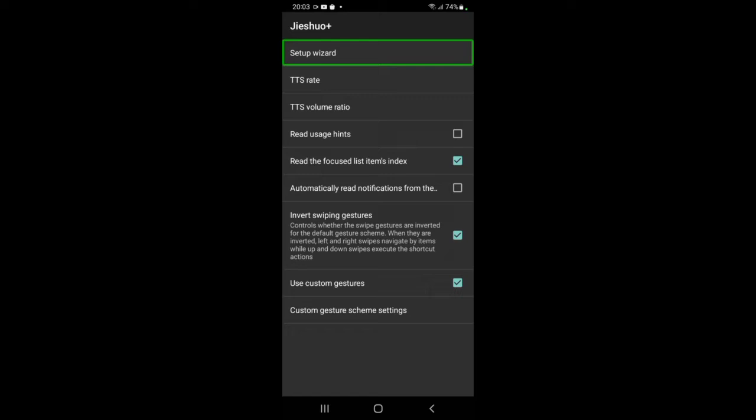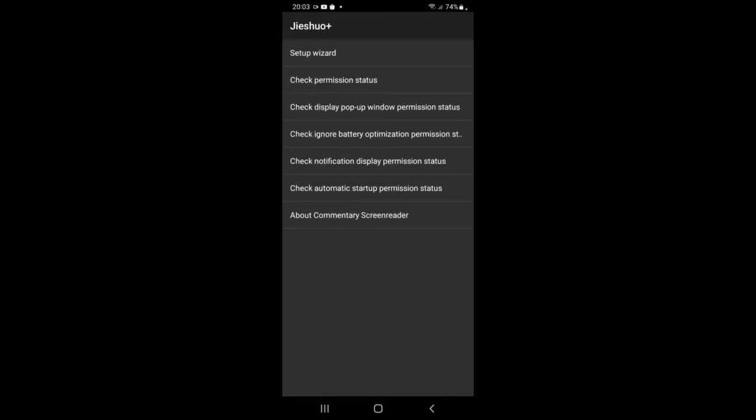Today we will discuss the Setup Wizard, which you can see after installing Jishio. For the Jishio application, you can join our Telegram channel. I will try to share the direct download link of the latest version of Jishio. I am just double tapping here. Jishio Plus, 1 Setup Wizard.